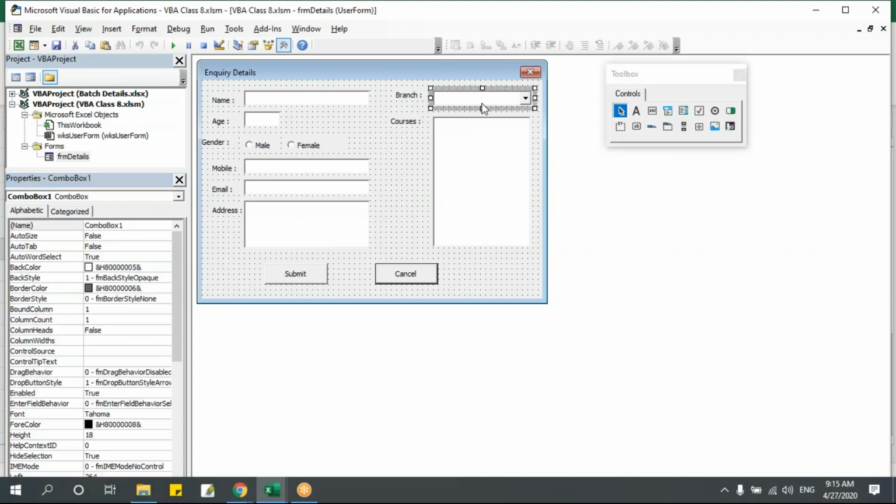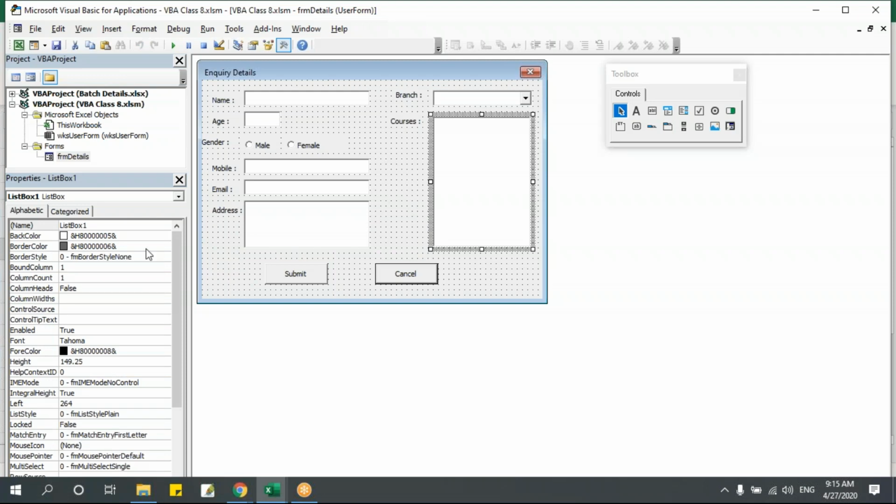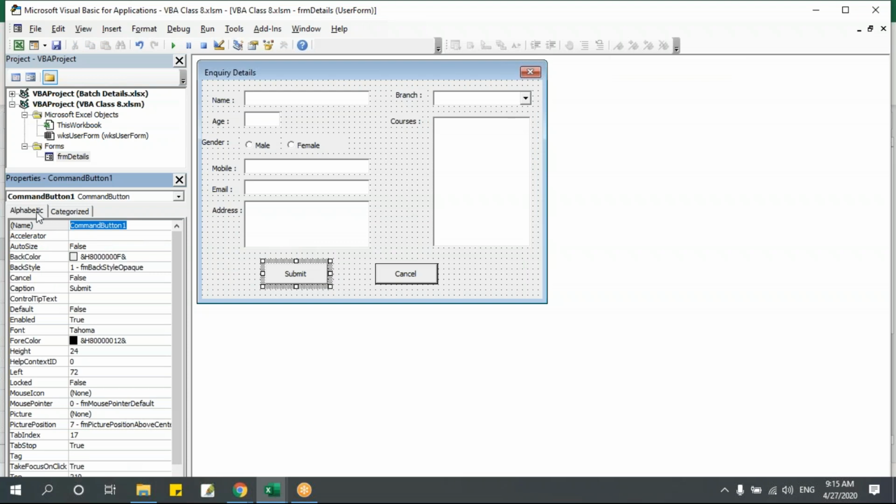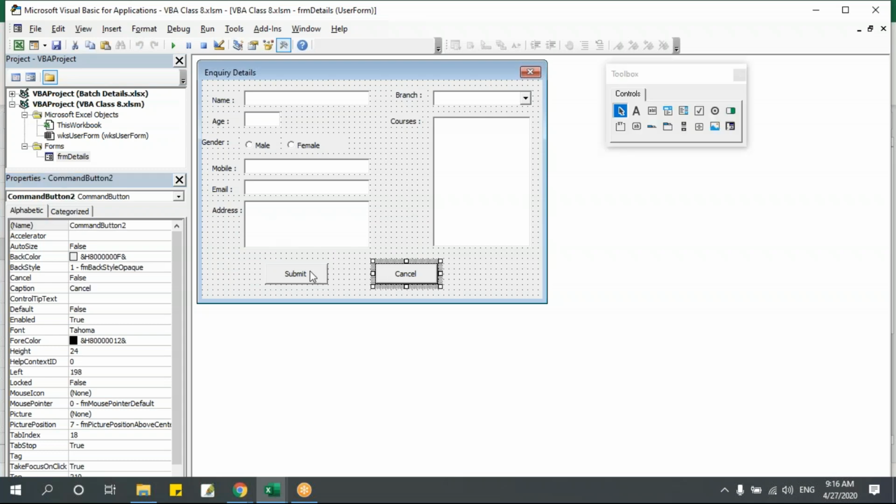Now coming to this control, this is a combo box. So what I'll do, I'll say cmb branch. Say enter. This is a list box. I'll say lst courses. We have two buttons here. We'll rename that as well. Select this. I'll say CMD because it is called as command button, or you can also use BTN, and I'll say submit, and here I will say CMD cancel. I renamed all the controls available in my form.